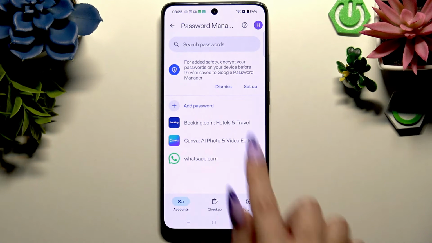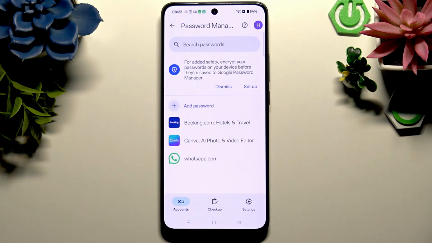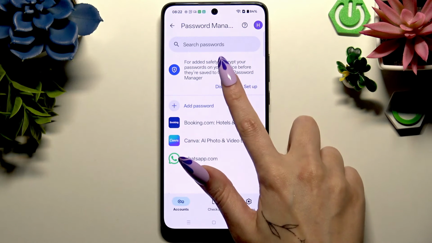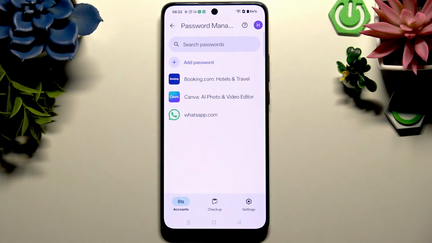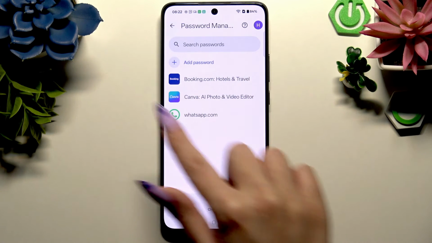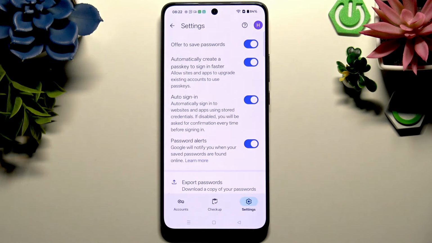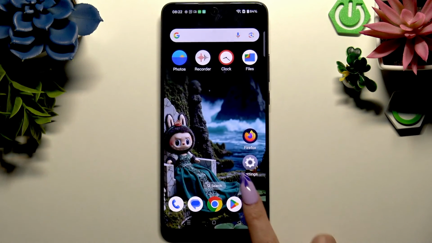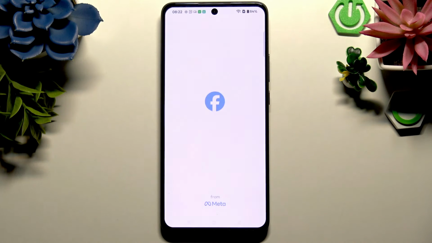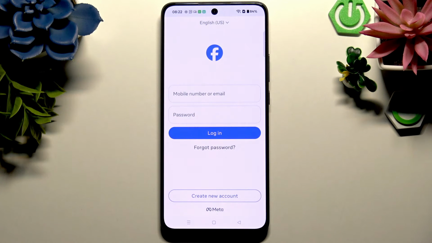If you see Add Password option, click on it right away. If you don't see any of those options, that means that you never added a password before. To make them visible, you need at least one, so to fix it, hit Settings at the bottom right corner. Make sure Offer to Save Passwords is on. Log in to any app and wait for the pop-up to show up.